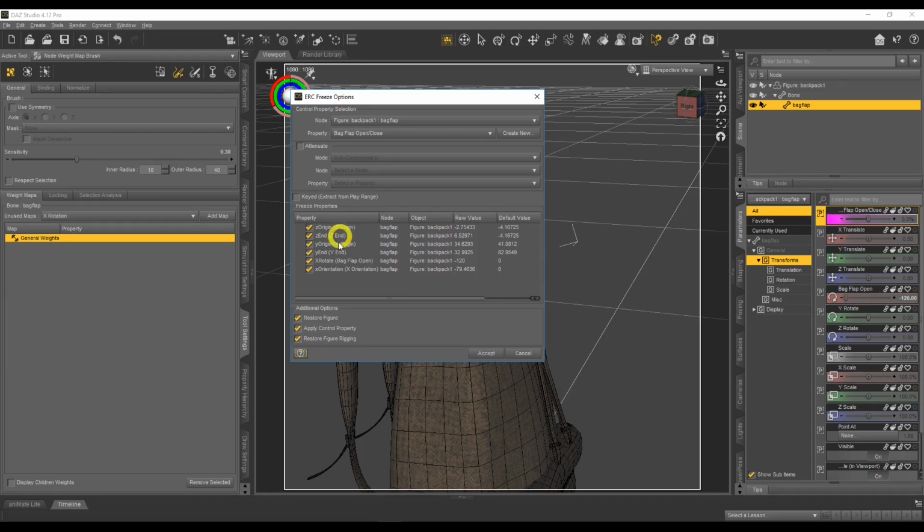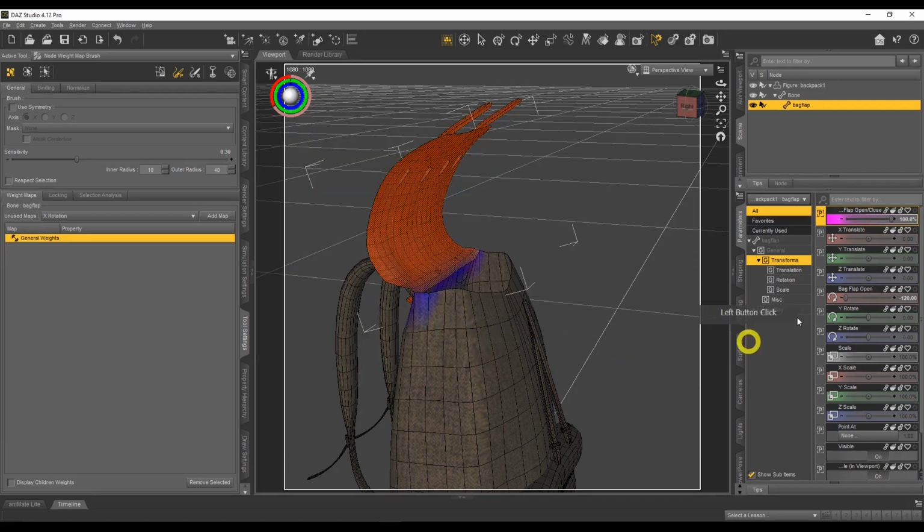Because this is a very basic one, as you get more complex and you're doing more things, there'll be other nodes in here. You'll be like, no, I don't want the ERC to worry about that node. I want to untick that. So in this case, this is correct because we only have one bone that's doing one thing. So we do accept. All right.